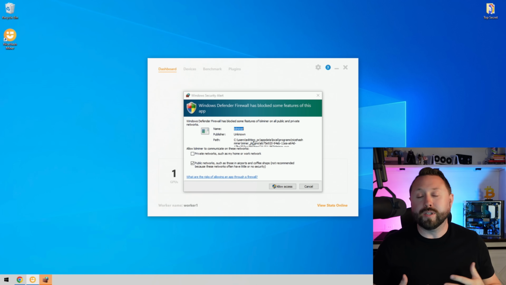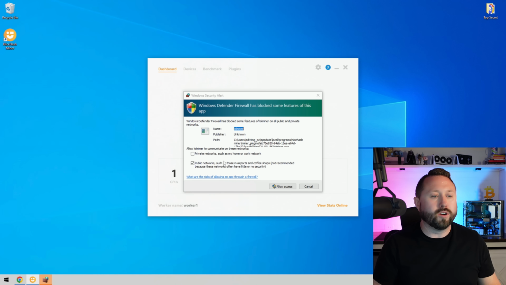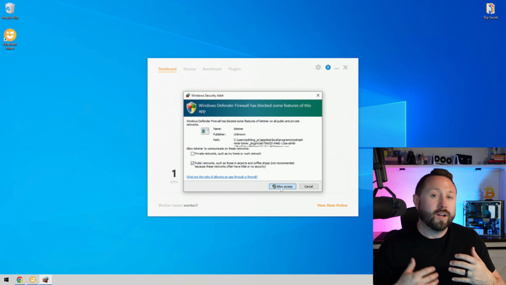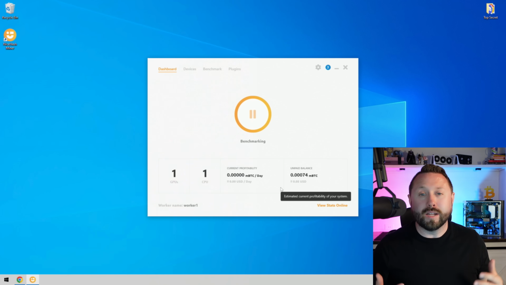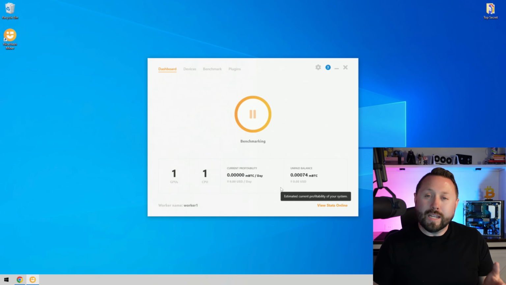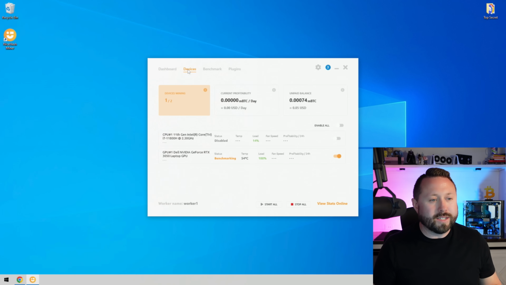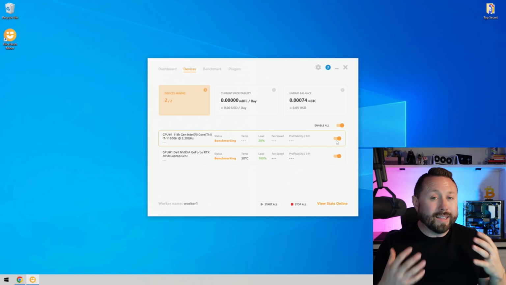If at any time you see this window pop up, don't be concerned. Go ahead and click allow access. Nicehash is trying to install another miner to go ahead and test and benchmark. Now, by default, your GPU is enabled, but we want to go up to top to devices. And you can see here, the GPU is benchmarking, which is great, but my CPU is disabled. So if you'd like to mine with your CPU as well, go ahead and check off the box for CPU. It will now benchmark both of these devices and let this run.